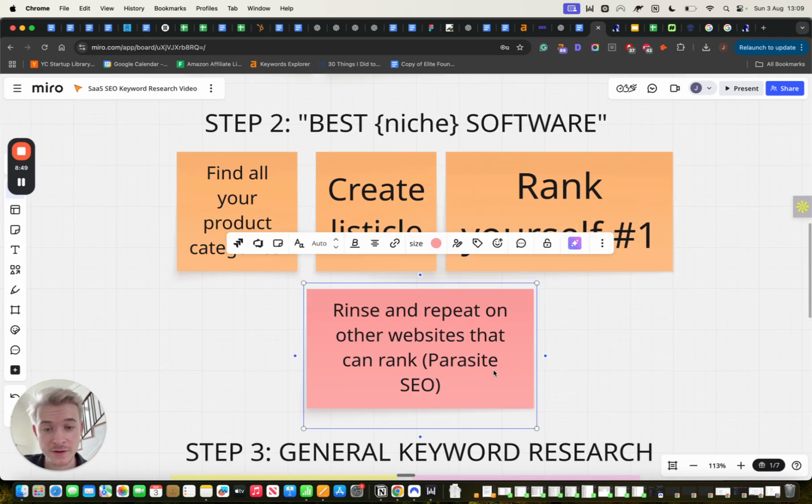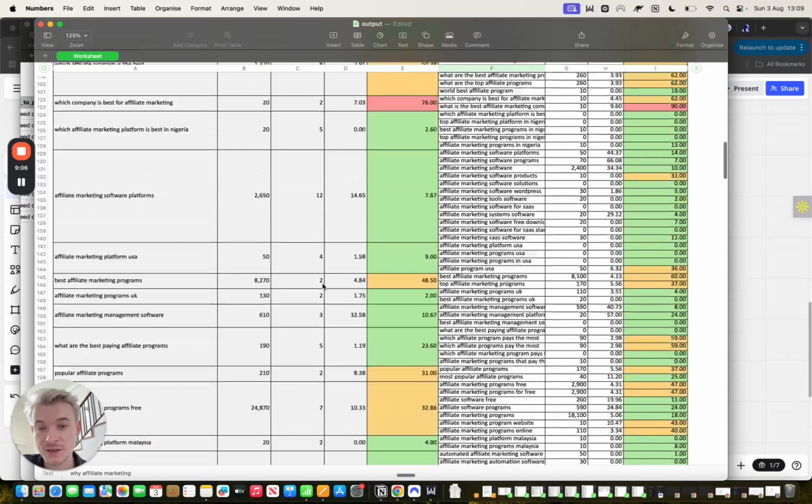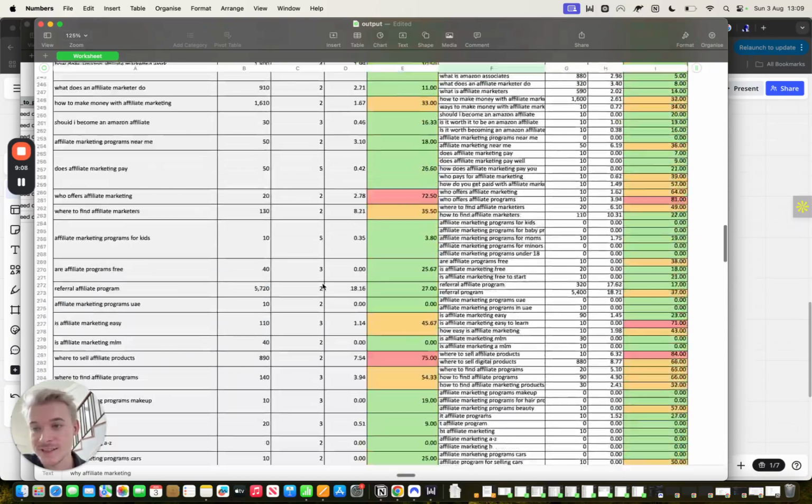If you want to get pretty cheeky, you can find other websites that rank, pay them to post your article, and then rank yourself number one. It's called parasite SEO, when you sort of parasite off the back of another domain. Then you do your general research, put your seed terms in. If you've got multiple, you can do multiple, export them, and now you have a full keyword research map of topical clusters to write all the articles.